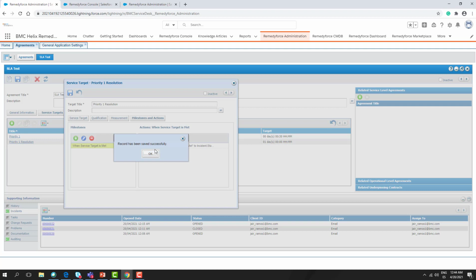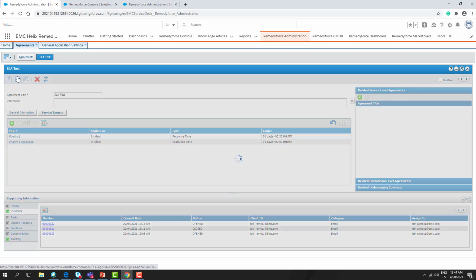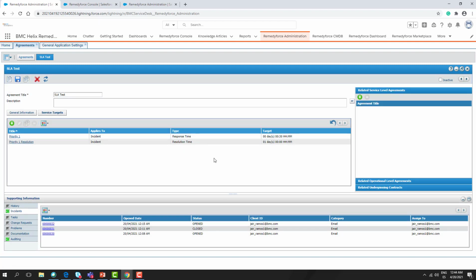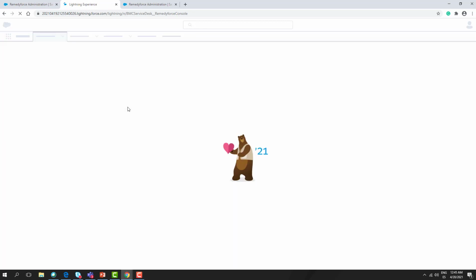Let's click save, OK, close the window, and one more time save on the general tab. Okay, and now we are ready to test these email notifications. Let's go back to the Remedyforce console and let's refresh the window just to make sure all the changes are refreshed.